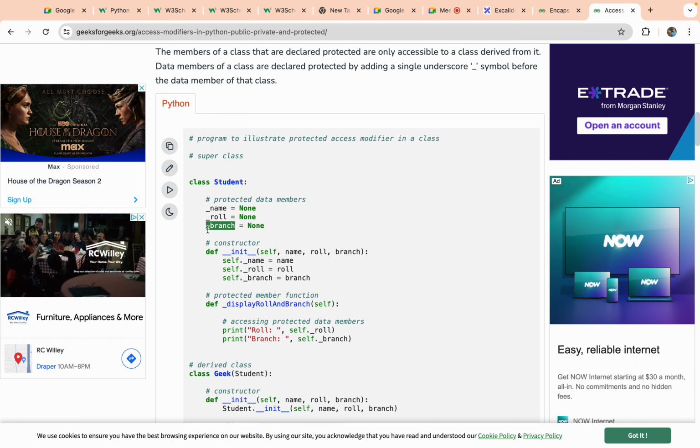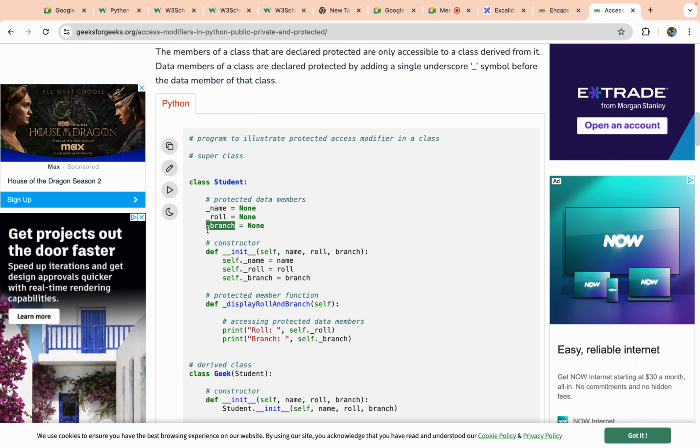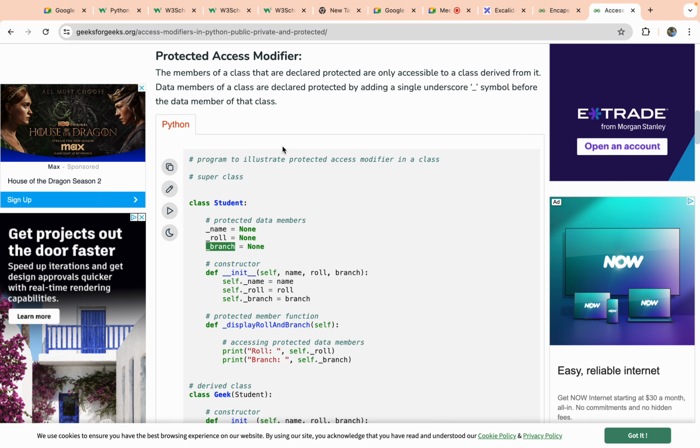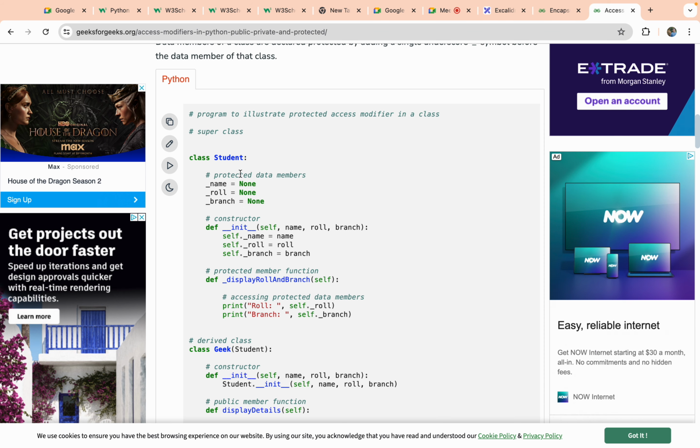So we will discuss the meanings and stuff, but understanding things. Although protected members can be accessed from outside the class, it's generally understood that they should not be. The single underscore is a convention to indicate that these members are intended for internal use. Okay, these are for internal use. If you use a single underscore, it means protected.